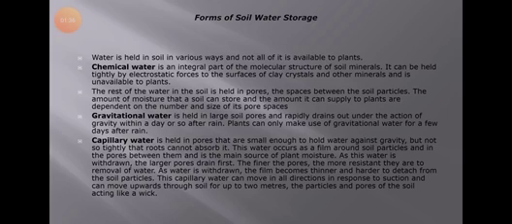Gravitational water is held in large soil pores and rapidly drains out under the action of gravity within a day or so after raining. Plants can only make use of gravitational water for a few days after raining. Capillary water is held in pores that are small enough to hold water against gravity but not so tightly that roots can't absorb it. This water occurs as a film around soil particles and in the pores between them and is the main source of plant moisture.